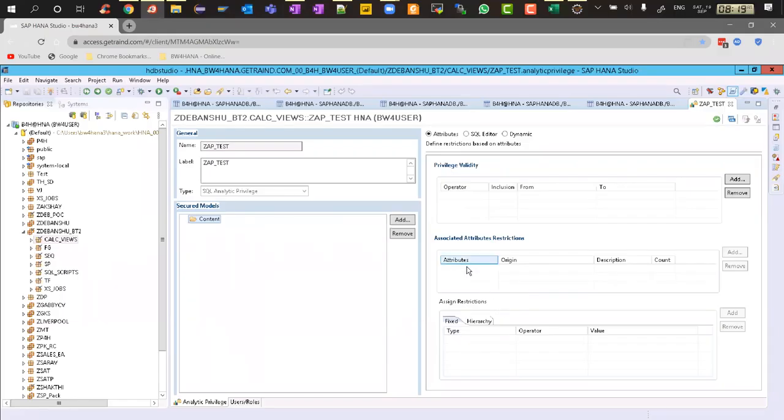Attributes means the actual fields on which you want to do that. So this is your model, this is your validity, this is your attributes, and this is your restriction, meaning greater than, equal to, or less than or equal to, with the operators. You can also have dynamic in that way. So this is how you will create an analytic privilege.